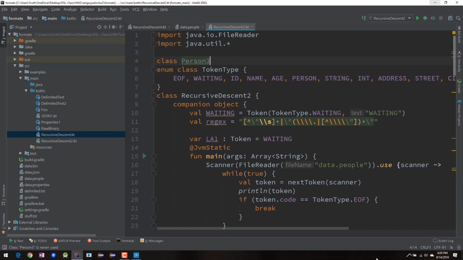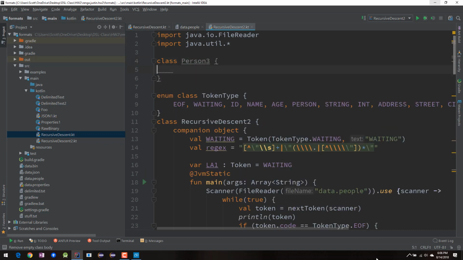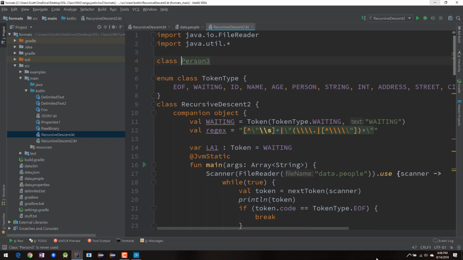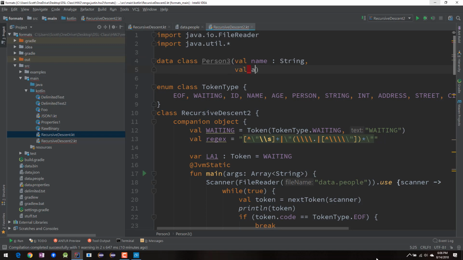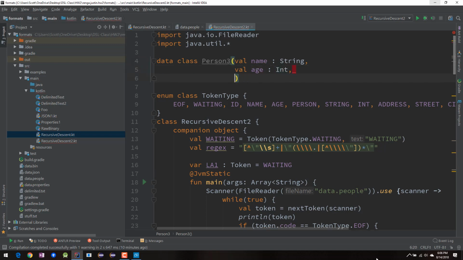Class person. Actually, I'm going to call this person 3 because I already have a person 2 in a different file. And unfortunately, I didn't put a package name on any of this. Bad Scott. Let's make this a data class. He's going to have a val name, which is a string, a val age, which is an int, and a val addresses, which is a mutable map of string address 3 equals mutable map of, like that, and let's create an address 3.